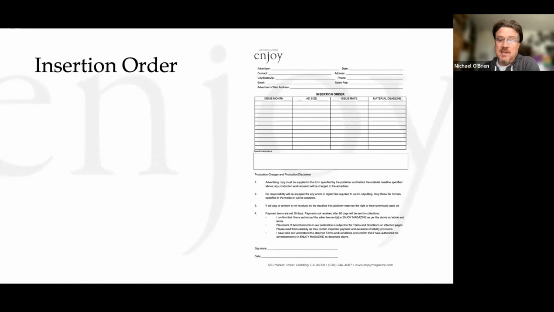The other part of this is the actual order form called an insertion order. This is where you indicate the issue month they want to run, the ad size, the rate, and material deadline. So if it was May, full page, $1,200, let's say, I think that's our 6-issue rate. So in May, June, July, August, September, October, full pages all the way down, $1,200 all the way down. Material deadline would be April the 8th, 9th this month.